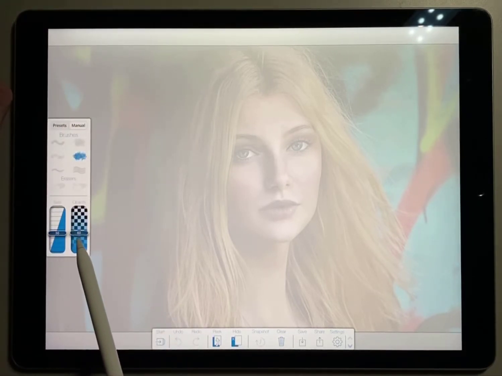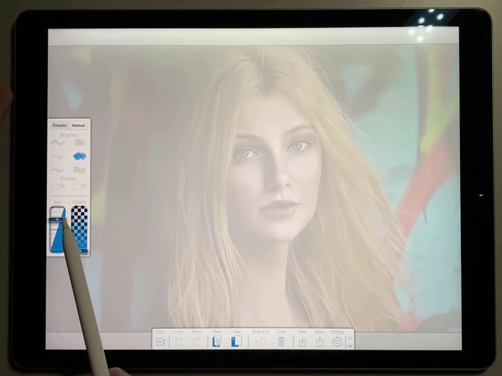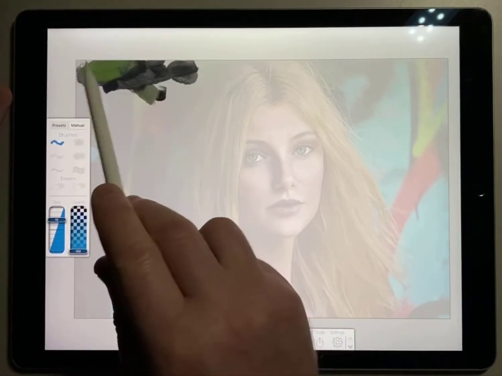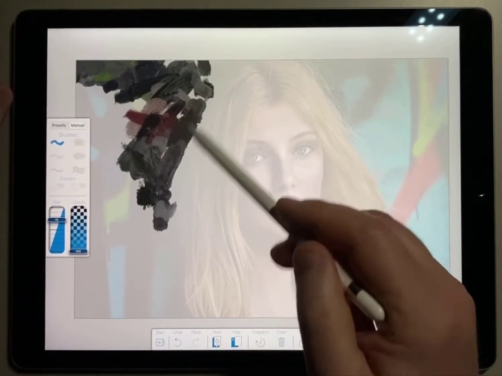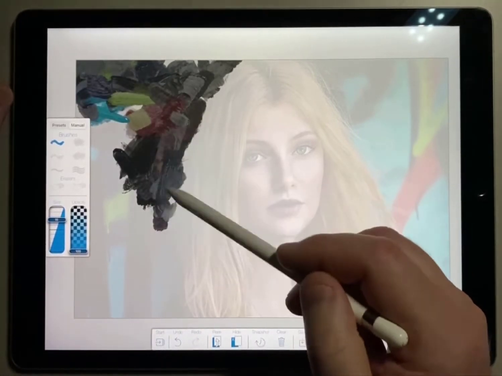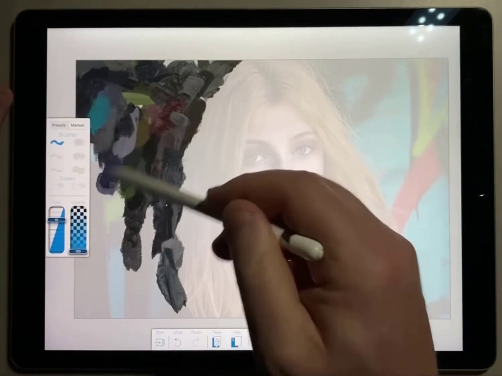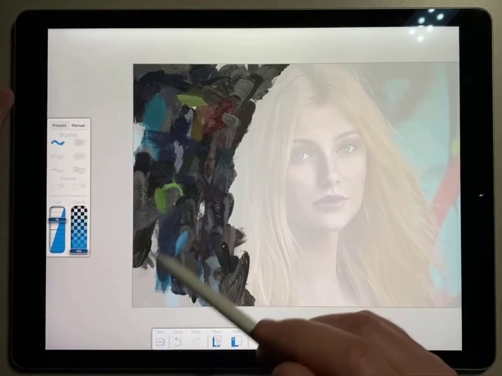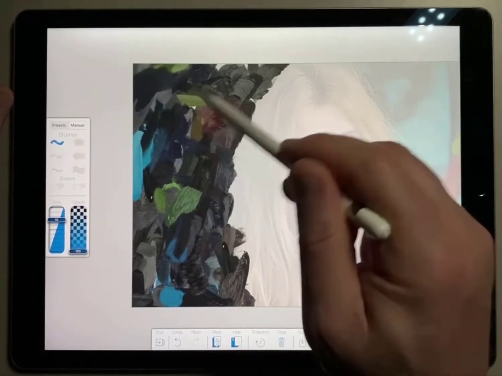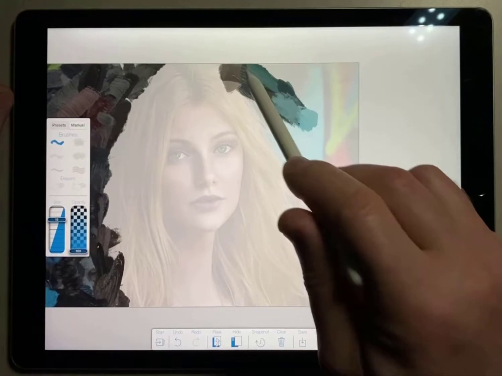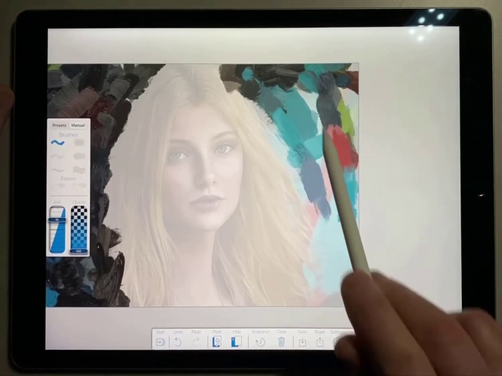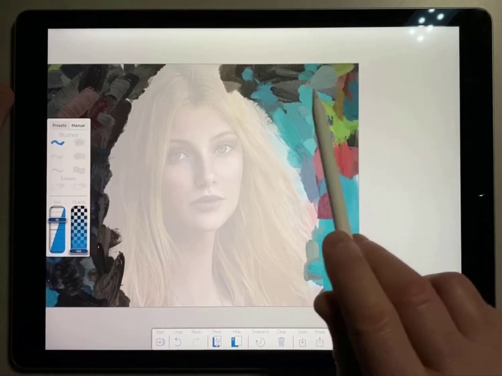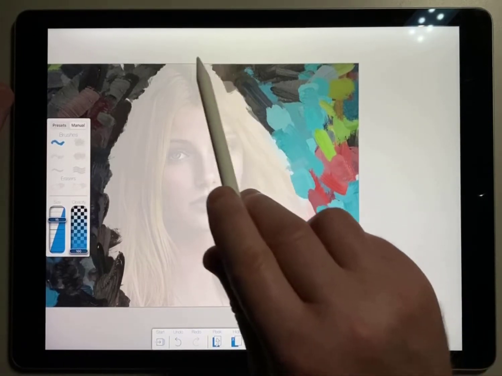Manual, opacity to 100, decrease the size to 15, this kind of size, this brush, and let's paint out the background now, which is around the head of this woman with the white loose brush strokes. On this side as well. Just imagine that you have a real brush in your hands.